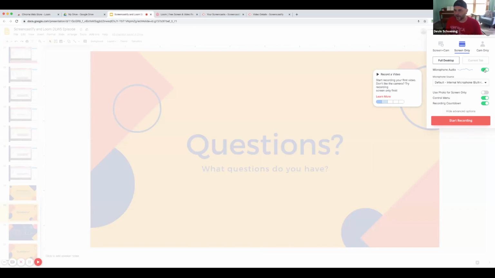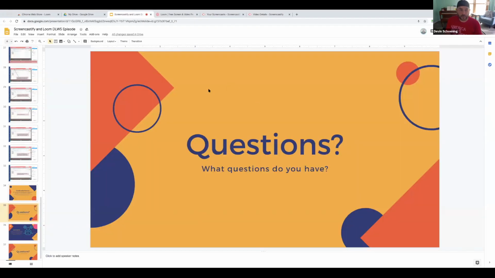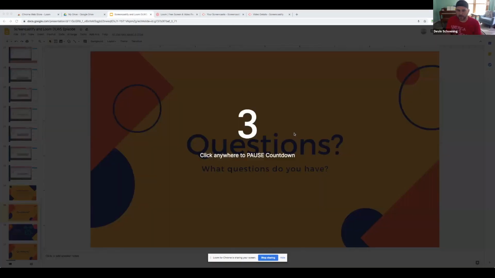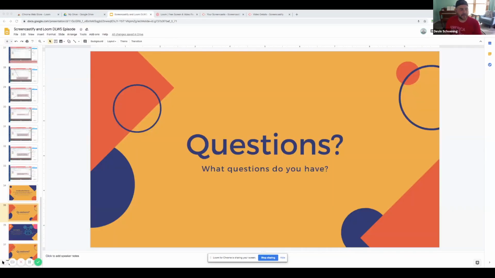You can see my microphone audio here. I can turn that on or off. Here's my microphone source. When I start recording in Loom, the same window pops up asking what do you want to share? I'm going to share my screen. It counts me down, 3, 2, 1, and you'll see down here in the bottom left, this is where my options are.